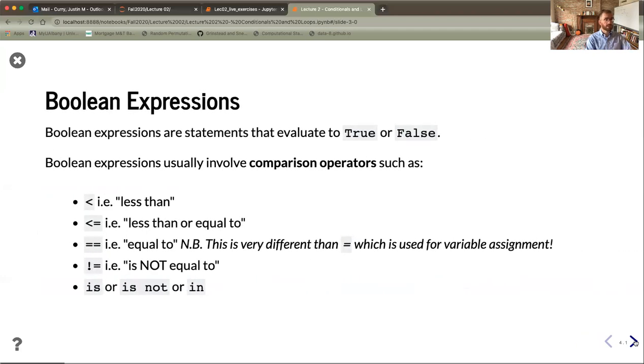Boolean expressions are statements that evaluate to either true or false. If you remember, when we introduced the four basic scalar data types in Python, there was a bool, an int, a float, and None. So Boolean expressions literally take one of two values, true or false.